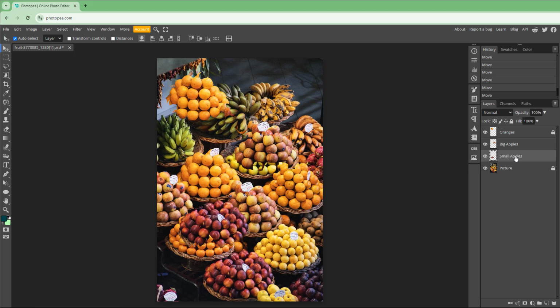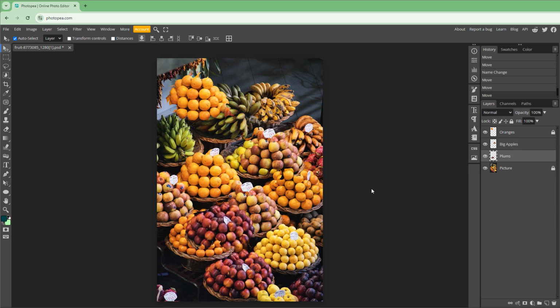So I guess this is plums right here. So let's just go around and rename it to plums right here, just like this. And then this is what you have, as you can see.